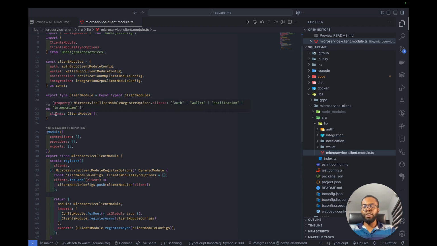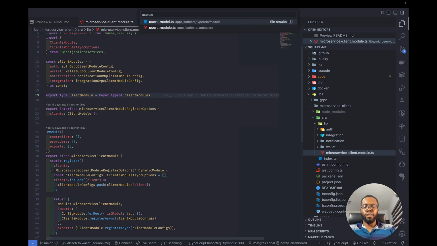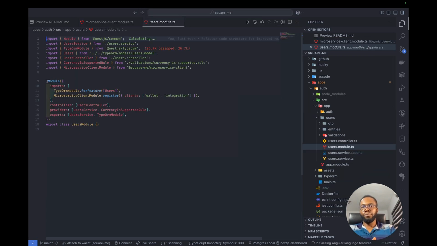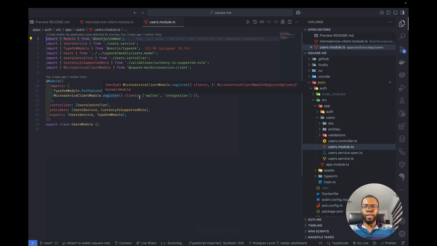So you have to pass in an object that has a key client that is an array, and then the array can be one of these strings, either auth, wallet, notification, or integration. So just for example, I would show you the users module and show you how this microservice client is implemented. In the users module, you can see that the microservice client module is implemented by calling the register function, and then we are passing in config of just wallet and integration. And what this means is that this users module would always import clients of wallet and integration.